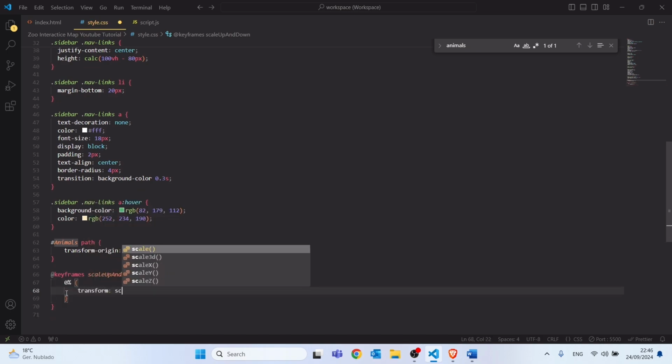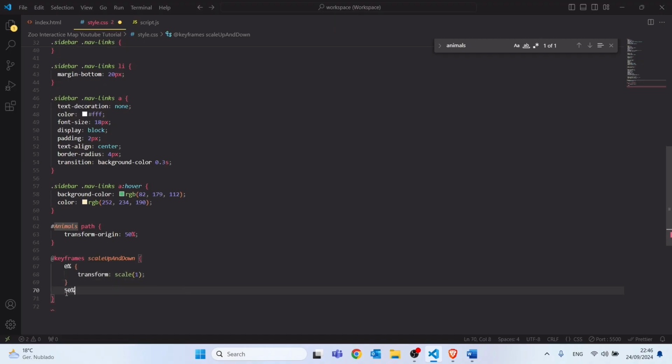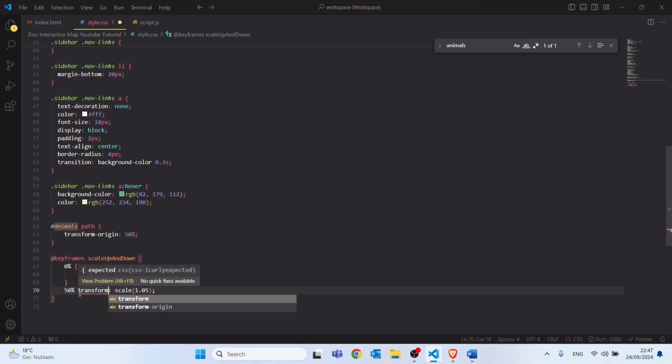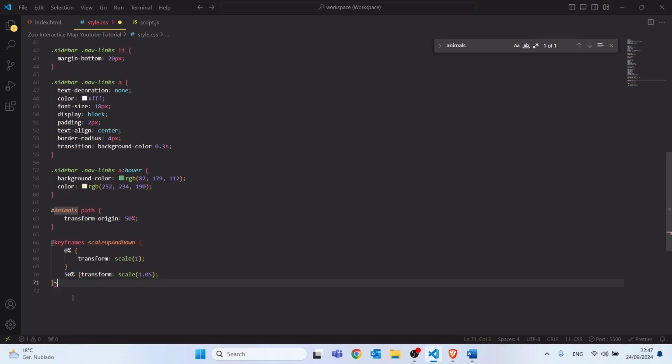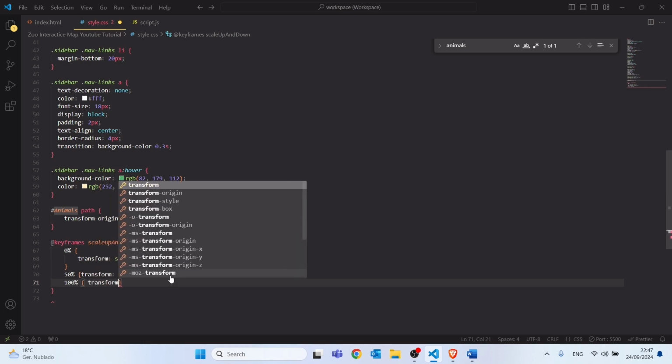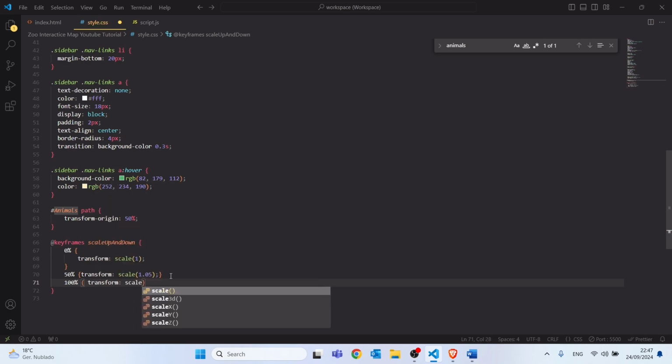To achieve this, at the start of the animation, the animals should be at their original scale, so the scale will be 1. Then at 50% of the animation, the animals will grow in size by 0.05, so scale 1.05. And at the end of the animation, the animals will return to their original size, so at 100% of the animation, the scale needs to be 1 again.